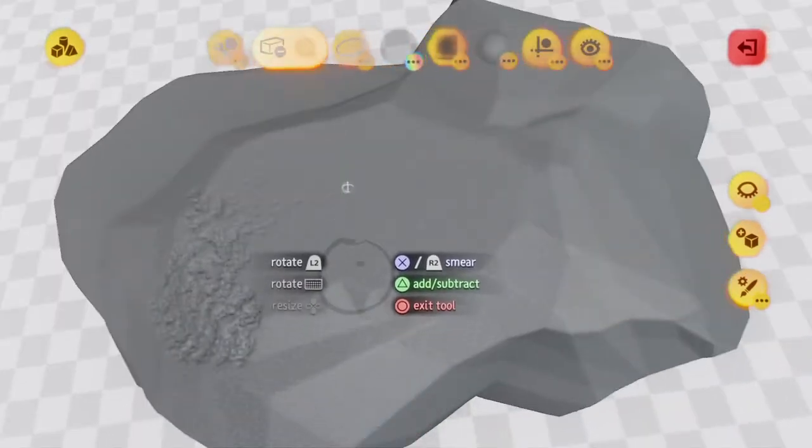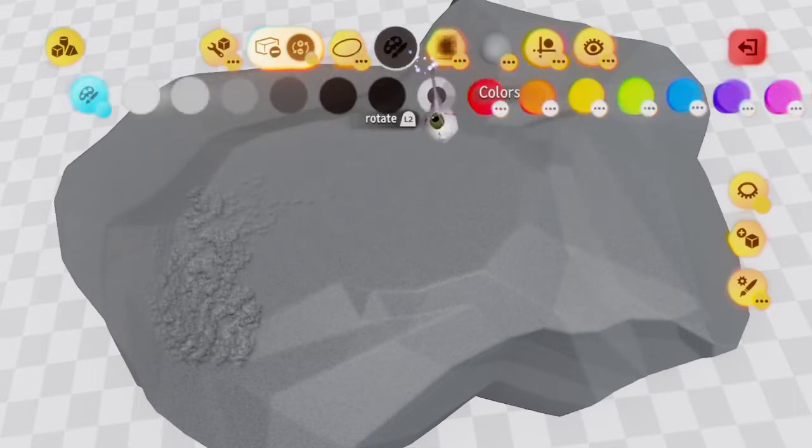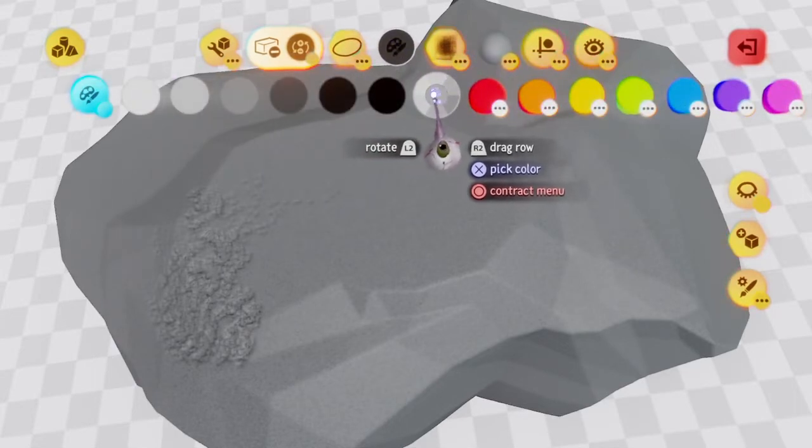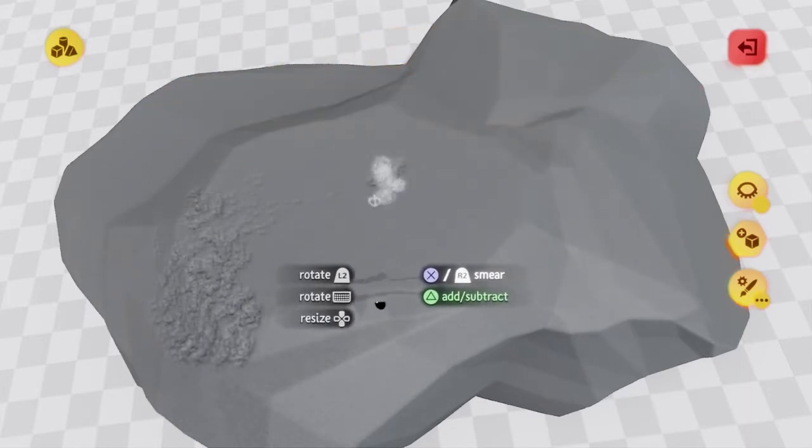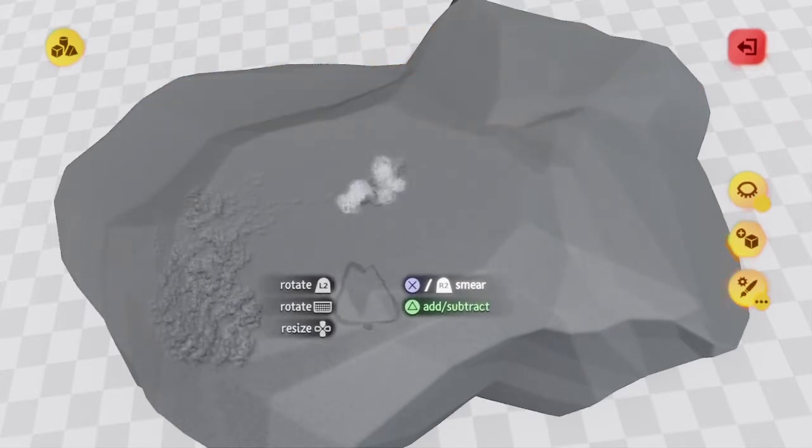And yeah, when you're doing this method, what you're gonna want to do is go into the color palette and choose the one that changes colors. So now you'll have those different colors on the rocks, as you can see.